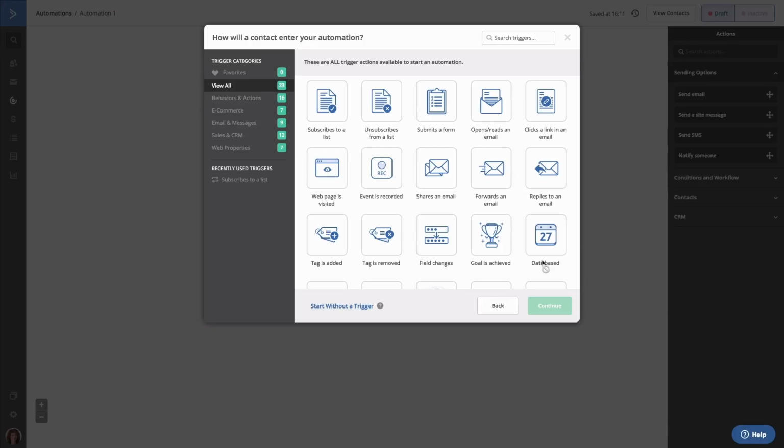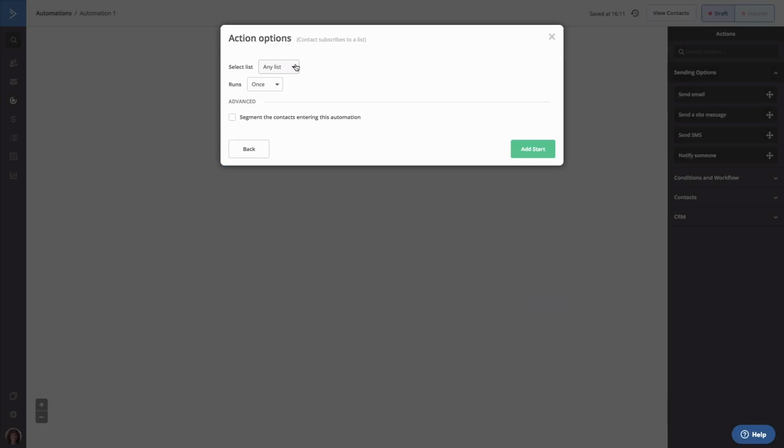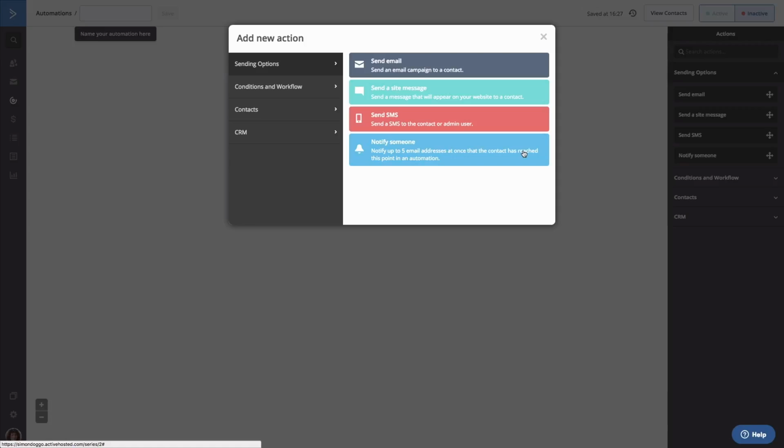Now we need to select a start trigger. Start triggers are the way in which contacts are added to your automation. Think of them as front doors to your automation. For now, we'll select Subscribes to our list that we created. And we can choose to have this run once or multiple times, or even segment these leads further. Let's click Add Start. The new action modal will open.